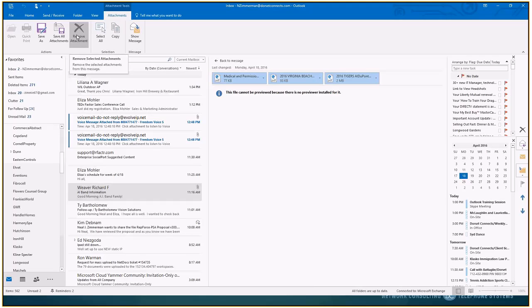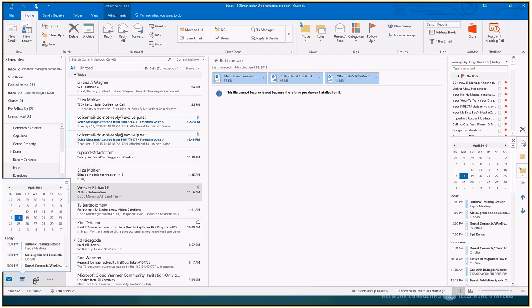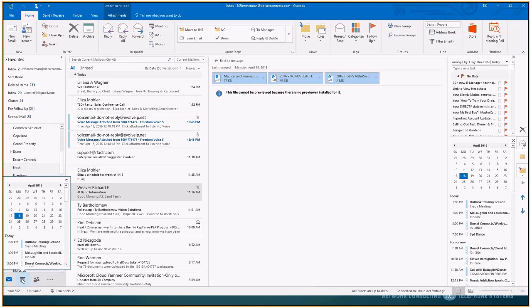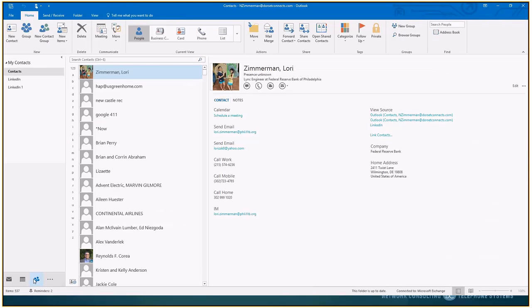Okay? Cool. All right. Let's take a moment and talk about contacts and calendars. In Outlook 2016, what you're going to notice is that down at the bottom, over here, we have our calendar. And contacts is no longer called contacts. It's called people. Right? People. Those people.